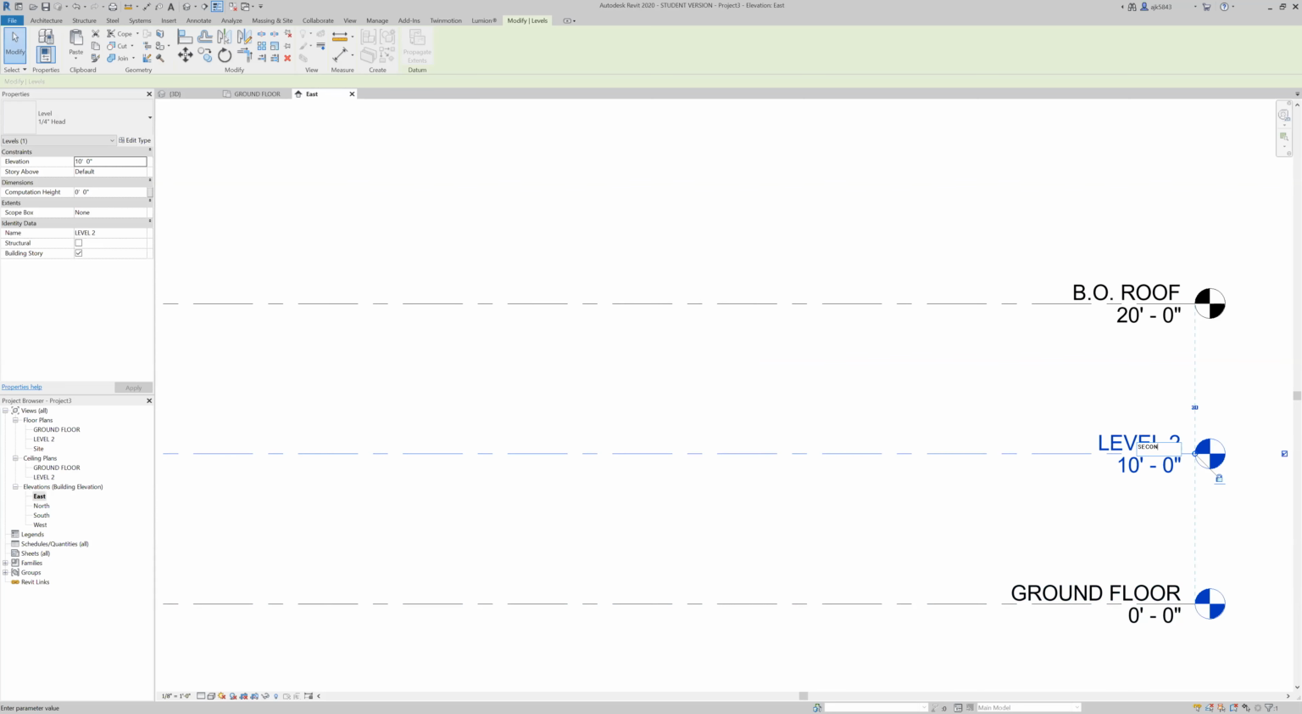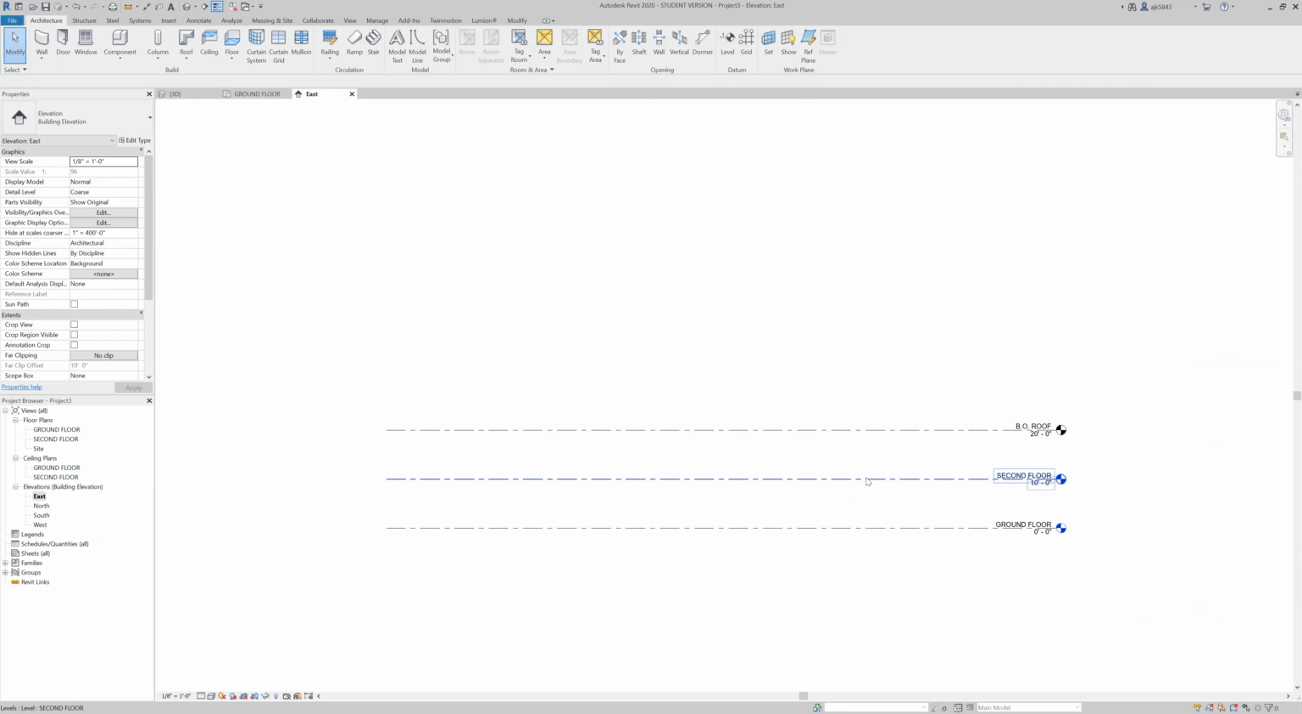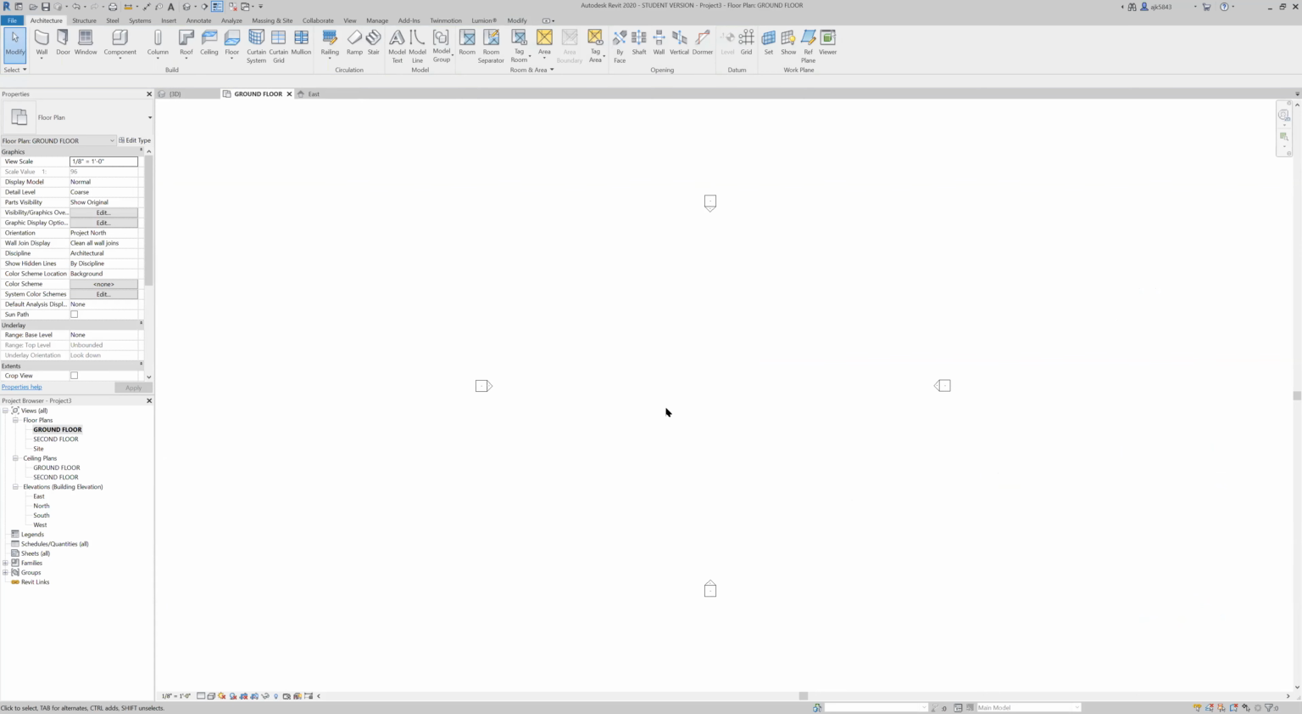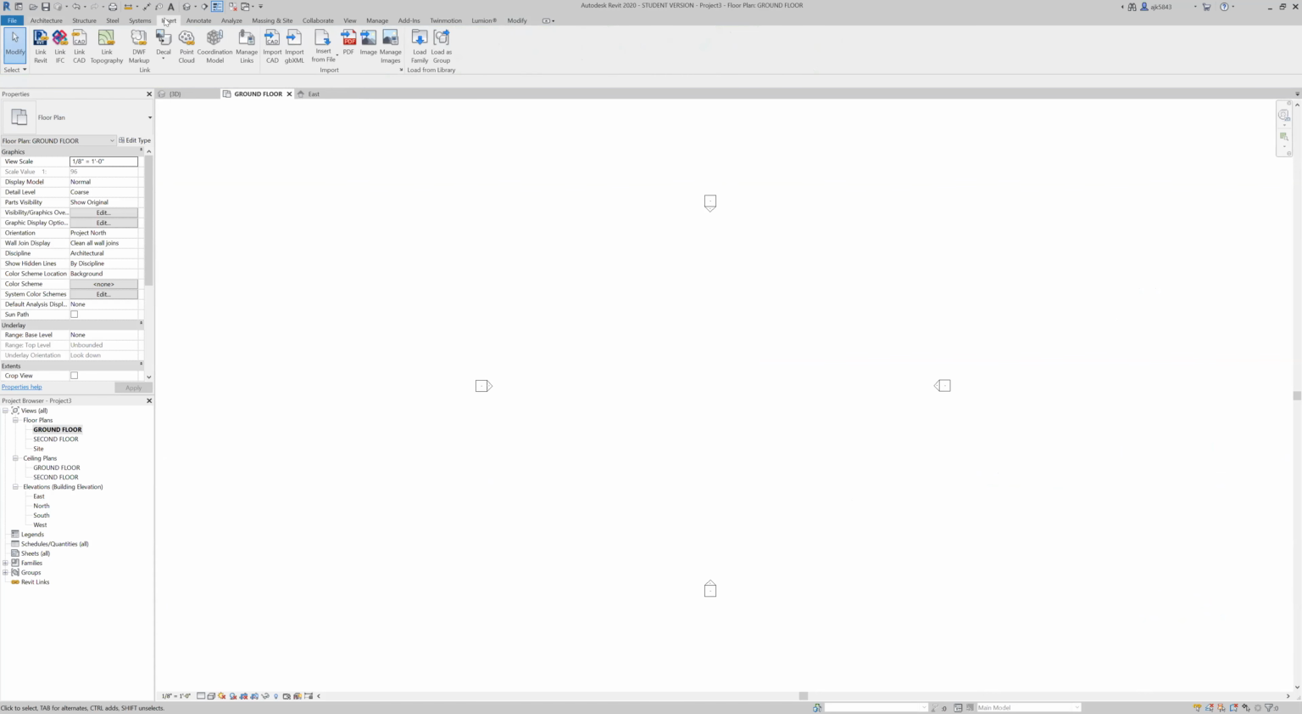So whenever we start a project, it can be easier just to import the CAD file if you have one to start with. So we prepared that for you guys, make it a little bit easier. So in order to do this, we're going to go to the Insert tab. And we'll go ahead and import CAD.